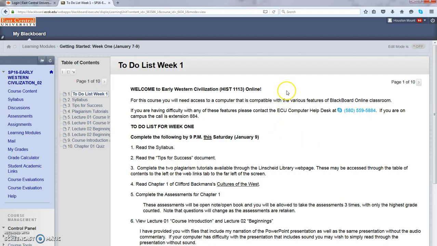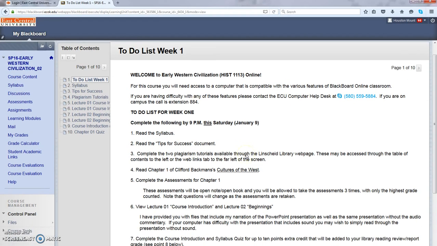And this is how the course is organized into these weekly learning modules. For every given week, it begins with a to-do list. And they can see when the work is due. It's due on January 9th. Complete the following by 9 p.m. this Saturday, January 9th. And I just have a list of things for them to do. Read the syllabus, read tips for success, complete 2 plagiarism tutorials.